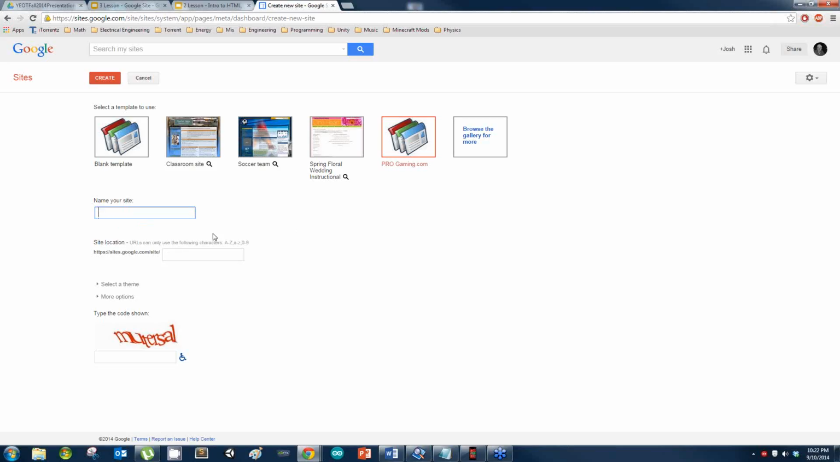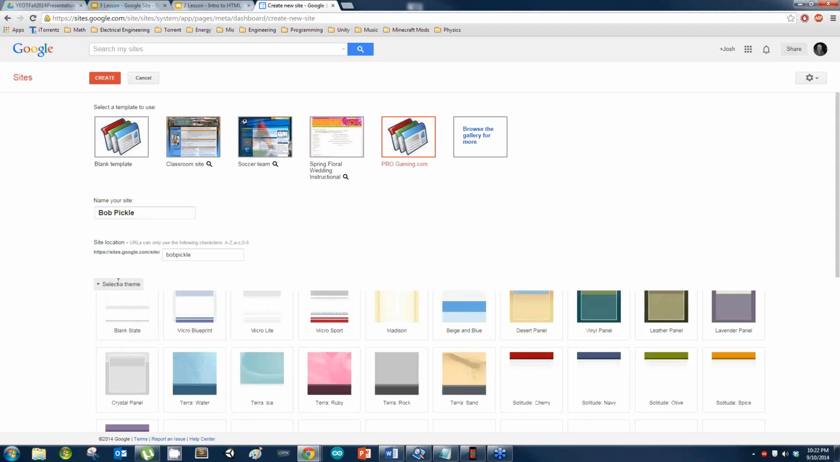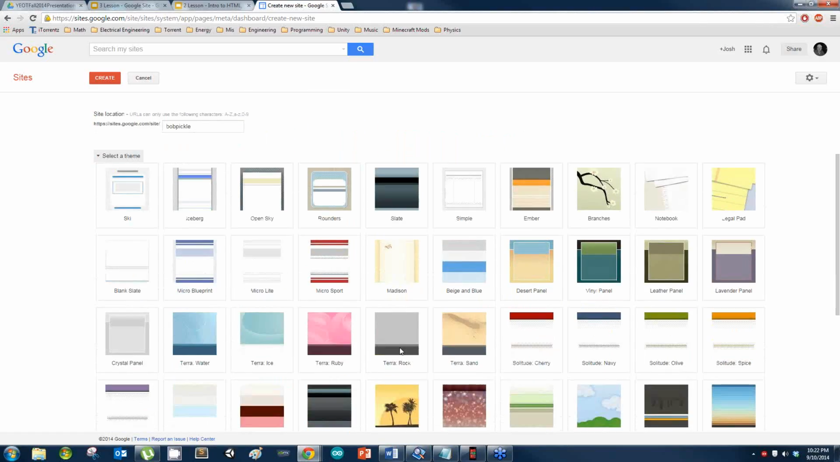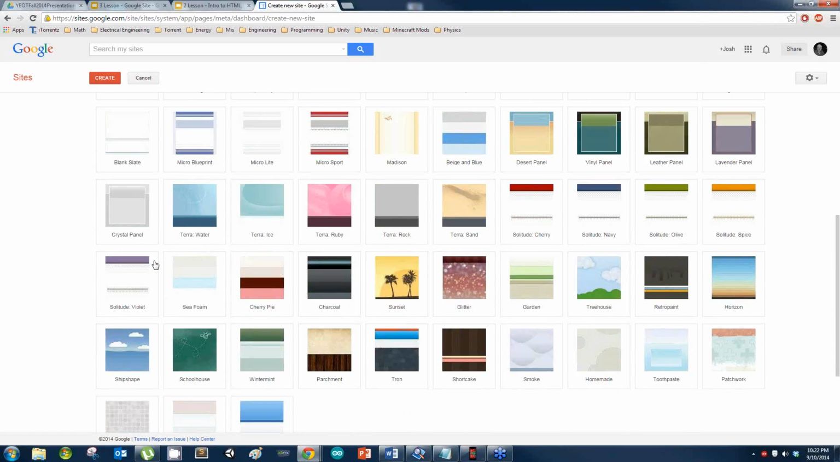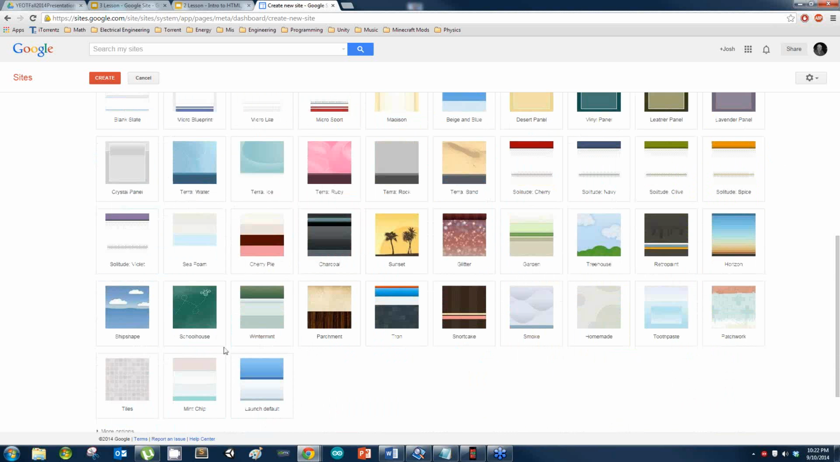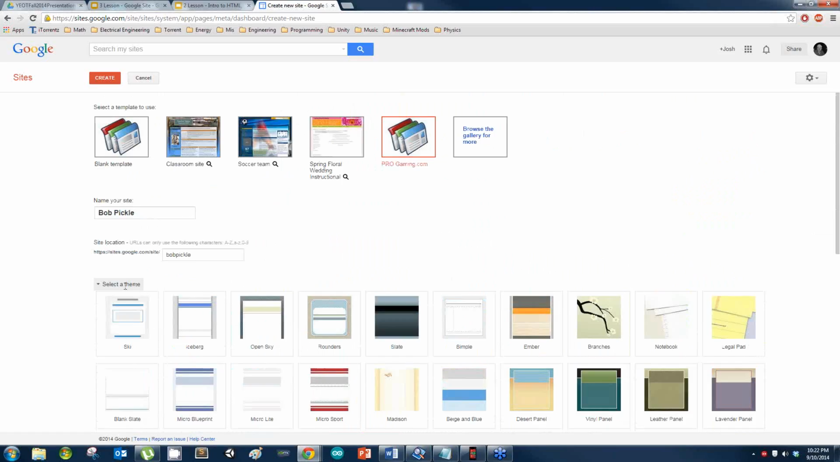So you have to come up with something unique, whatever you want to call it. I'm going to call it Bob Pickle. I don't know, I'm just picking a random goofy name. Then you select the theme for the website. We already kind of did that, but this gives you more of a theme throughout your homepage. I'm going to stick with the pro gaming one, just because that seemed a lot more fun than sunset and charcoal.